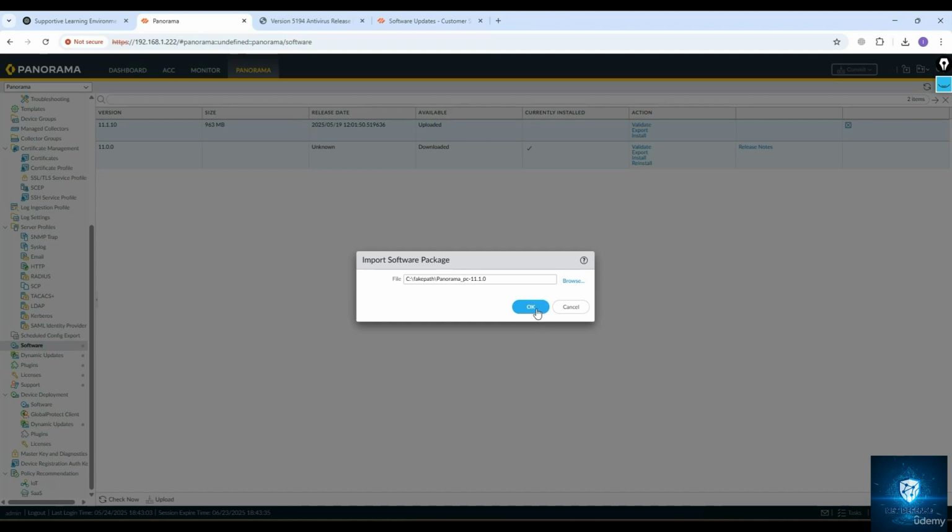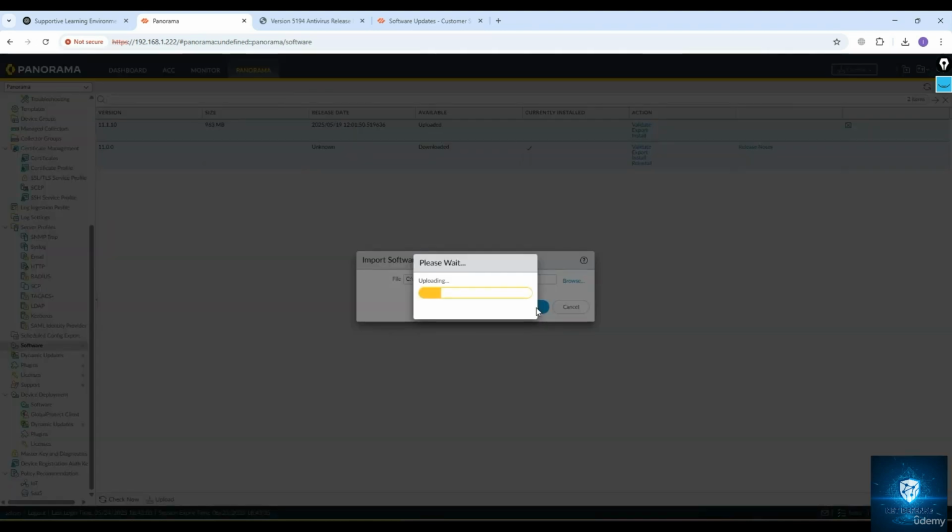is the base image. Now once I click on OK, I will have to again wait for some time so that this gets uploaded to the file system, and you will be able to see it here inside the software of the panorama tab. Okay, so I will wait for this to upload and then again resume the lecture. Thank you.